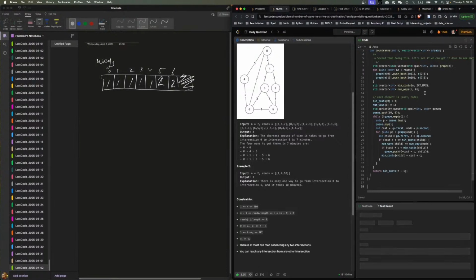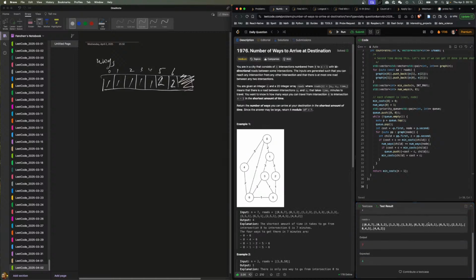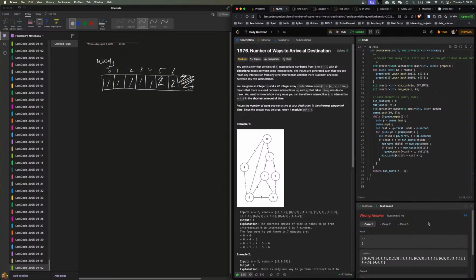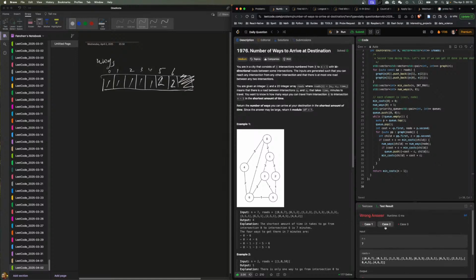Let's see if it's correct. We're trying to one-shot this thing, but that is not good. Output 7. Oh, that was rough. 10. Oh, that was rough.